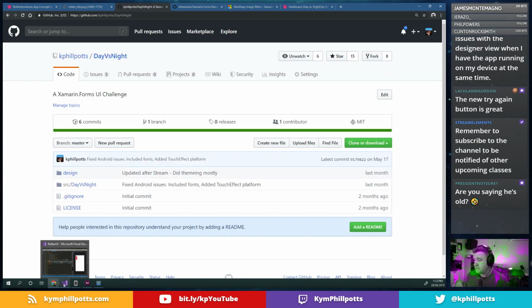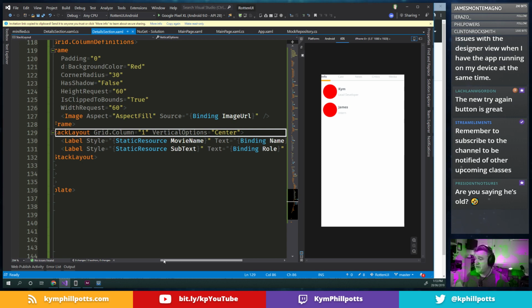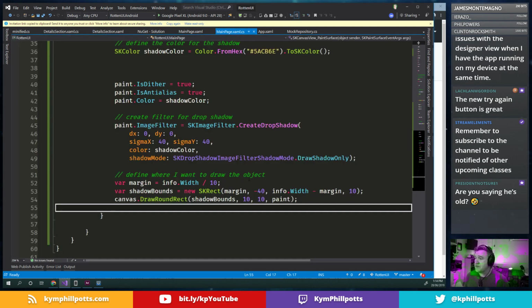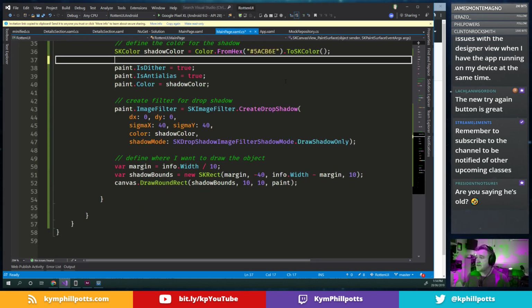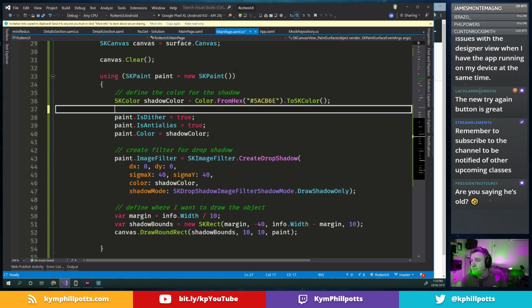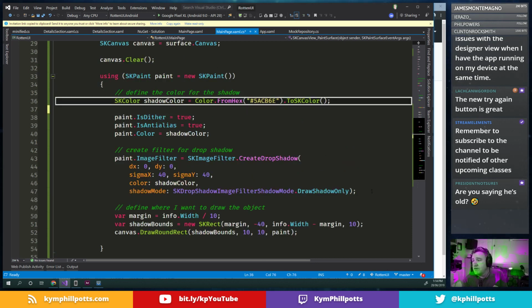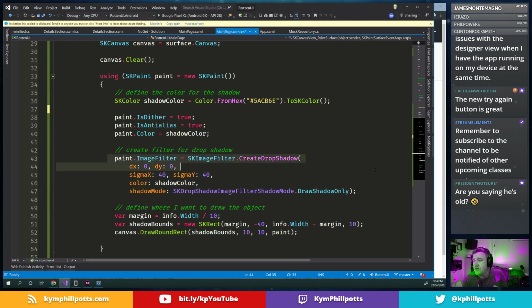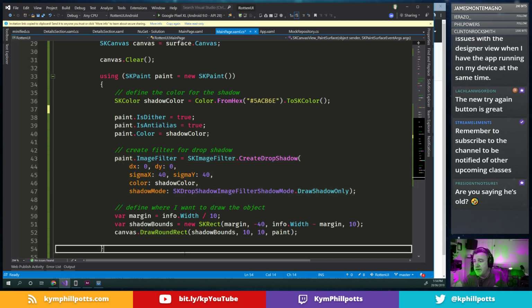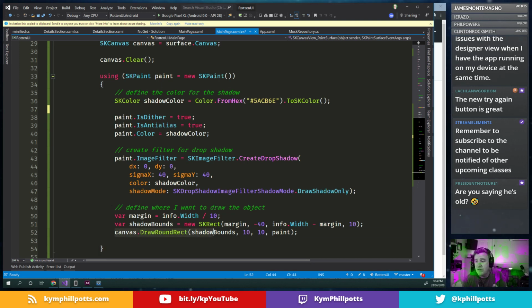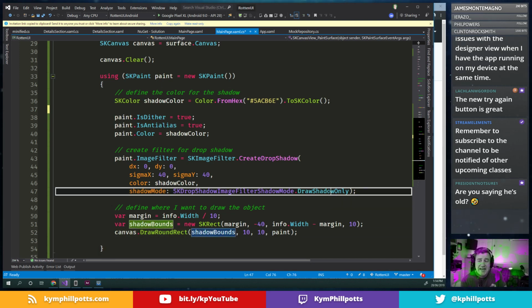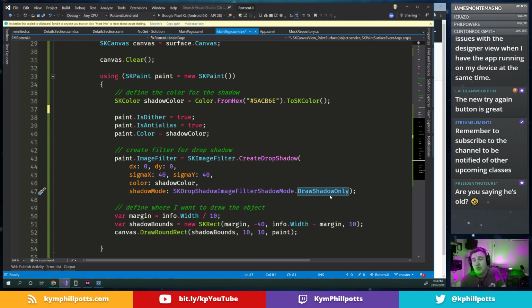For the drop shadow? Yeah. No, in this one, it's literally just here's the Skia code for it. Put a color, create a drop shadow, and then this is what I really like: you can say, hey, I want to draw this rectangle, but I've got an image filter to say, actually, don't draw the actual image, just draw what the shadow would be of it.